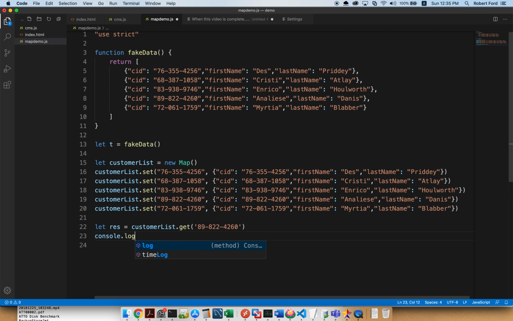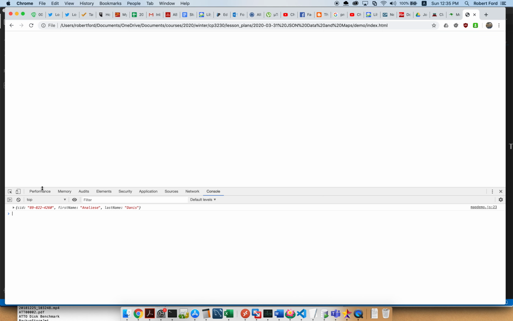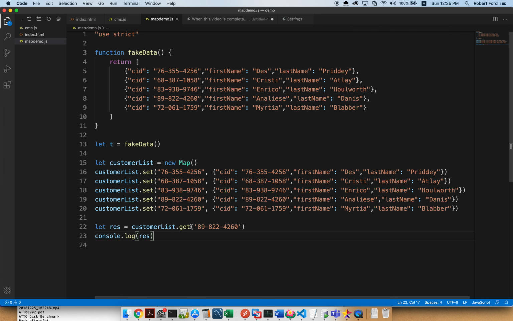So here it's console.log res. Nothing else is being printed, it's only this. Let's go over here and load it, and you can see that gave me exactly that person. And you could try some different things. Let's try one that isn't there to see what happens. Okay, it comes back as undefined.